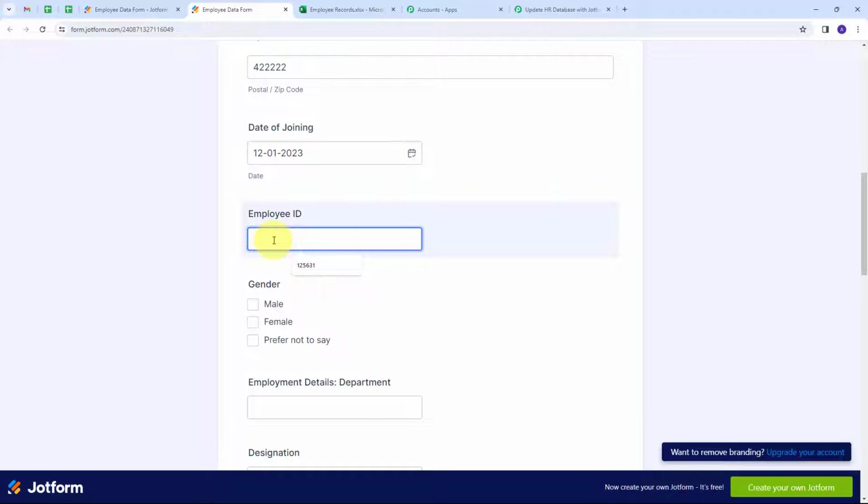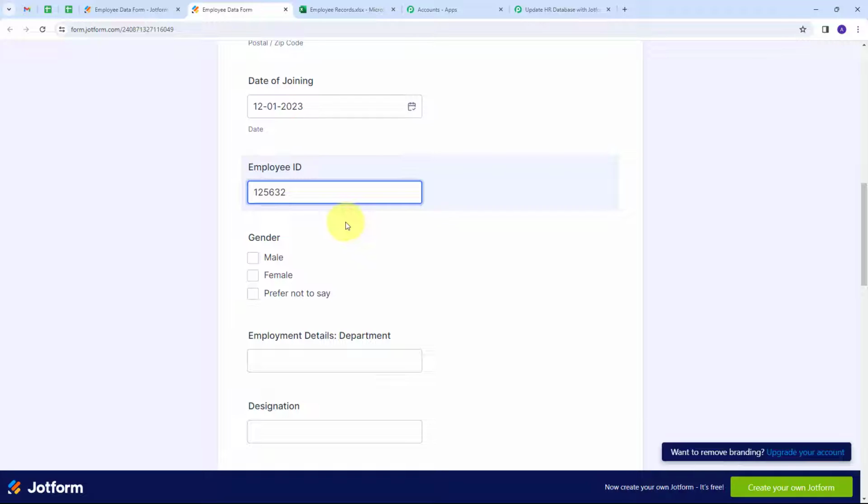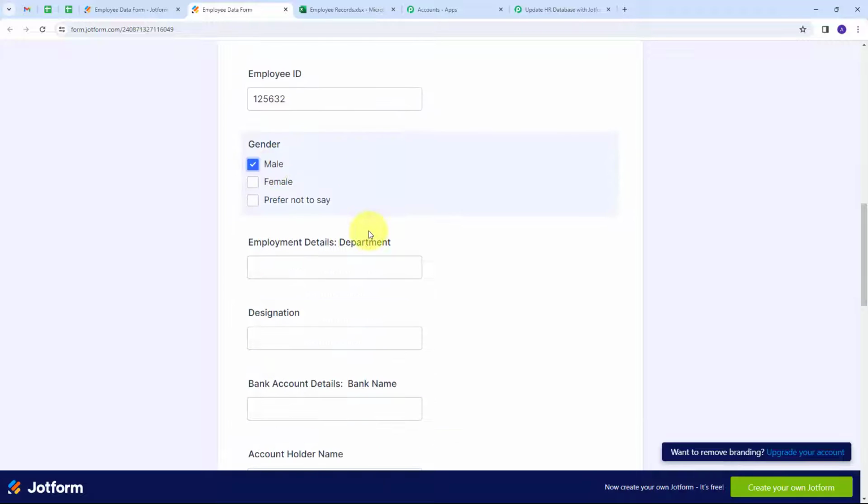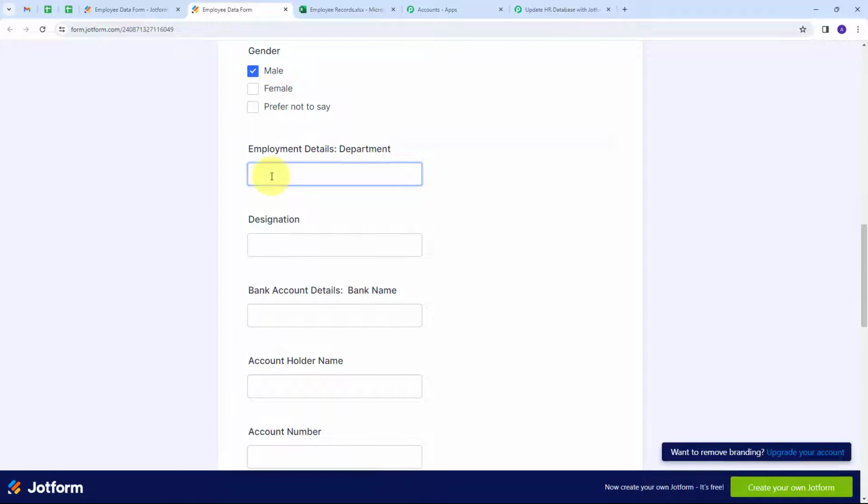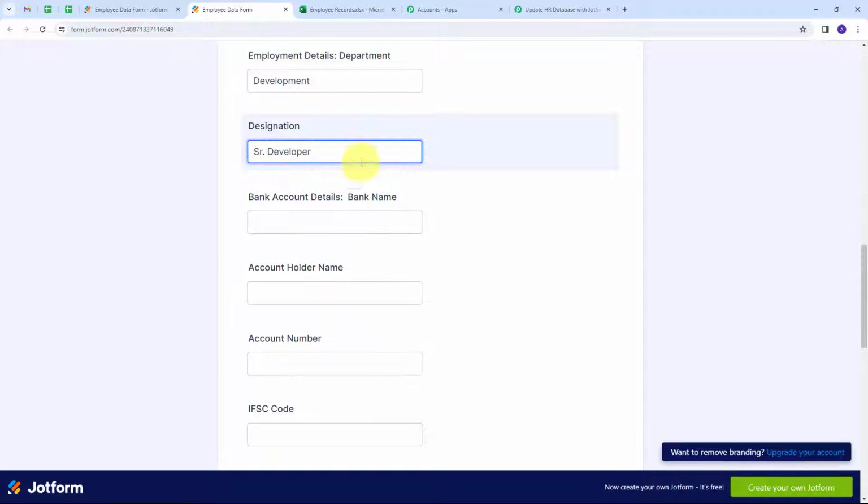Now I'm going to give a random employee ID. So this is going to be my employee ID. I have to select the gender, which will be male. Now I have to give a department. So my department will be development and my designation will be senior developer.